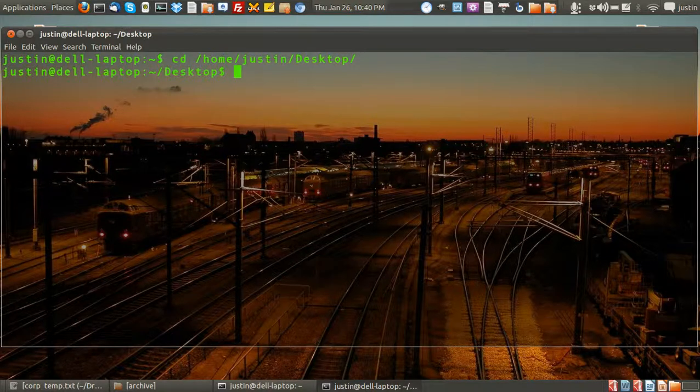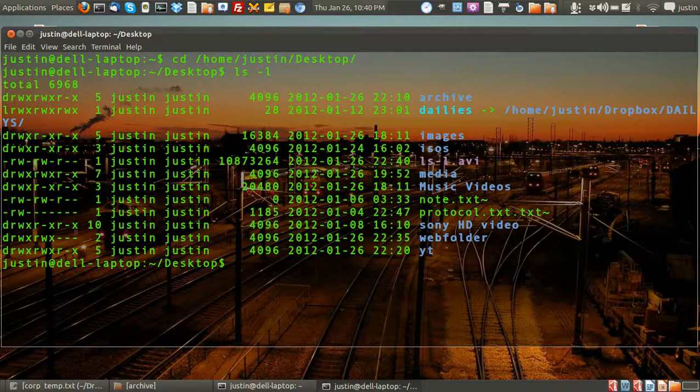Now from there, all you have to type is ls -l. L stands for show the file permissions. And there you go, as we can see. Now I'll just select one to explain. Now here's a good one right here.